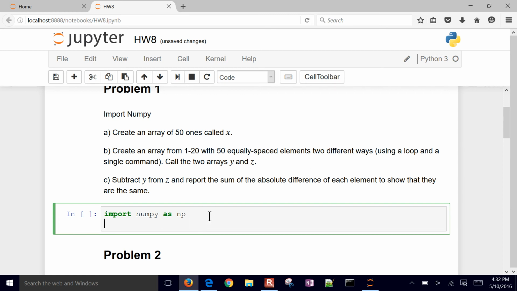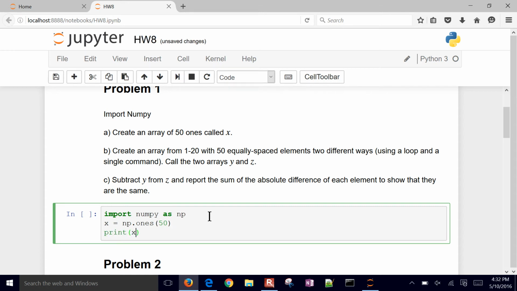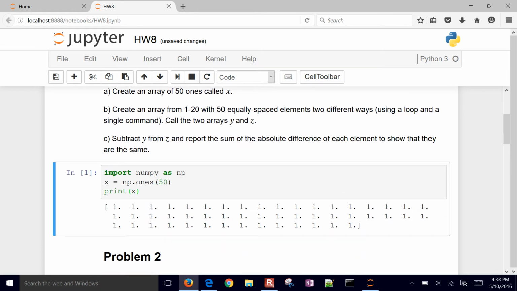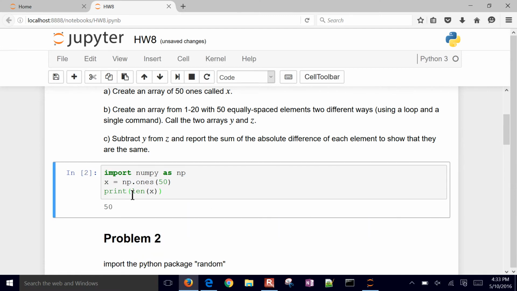Let's say I want to create 50 ones called x. I do np.ones and make 50 ones. Then let me go ahead and print x. There are my 50 ones in a vector. If I want to print the length of x, for example, I can see that it's 50 long. So that's a new vector called x.